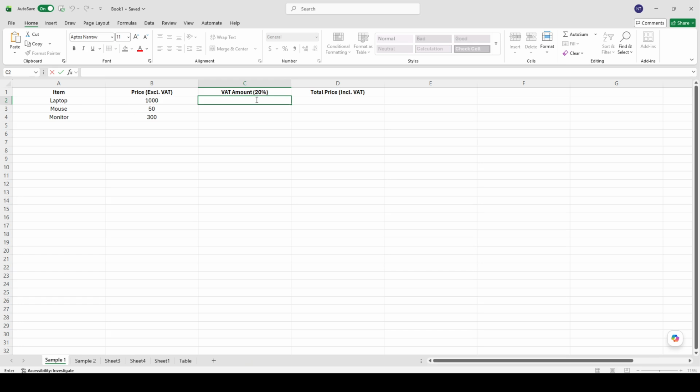Now type the formula equals B2 multiplied by 0.20. The full formula should look like this: equals B2 times 0.20. This tells Excel to take the price in cell B2 and multiply it by 20%. Since standard VAT is 20% in this example, 0.20 represents the VAT rate as a decimal. Once the formula is typed into cell C2, press Enter on your keyboard.